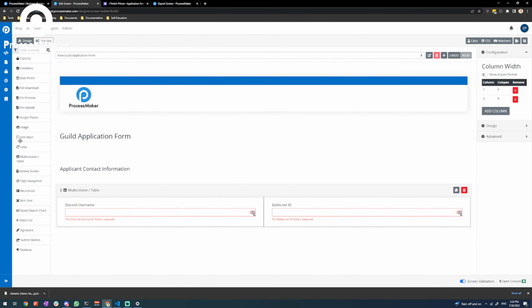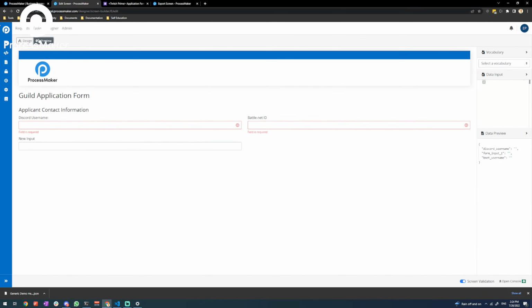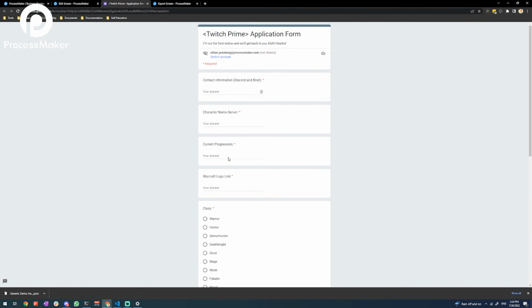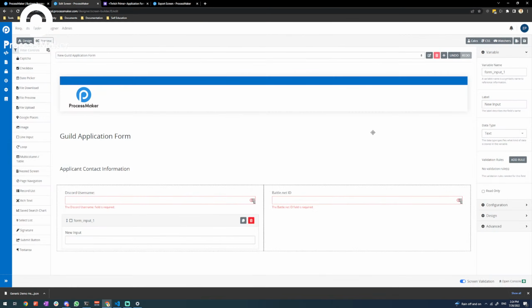Wait, I should be able to, JC, shouldn't I just be able to drag this and have it create a new one? I thought. Yes. Why isn't it creating a new row? Bug? Maybe. Okay, well, that works close enough. So, all right. So, character name server.